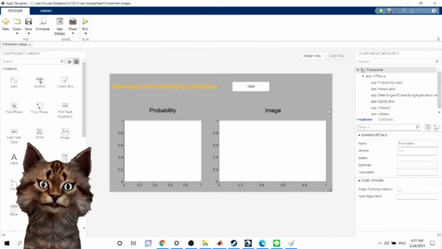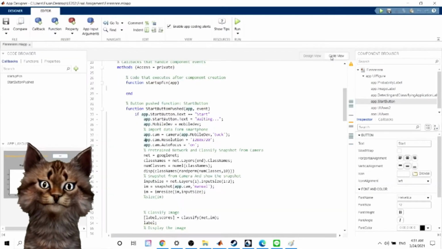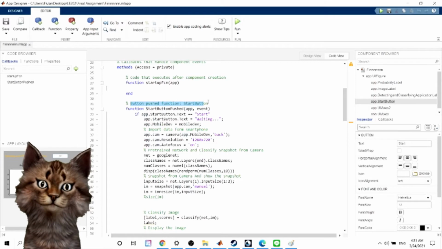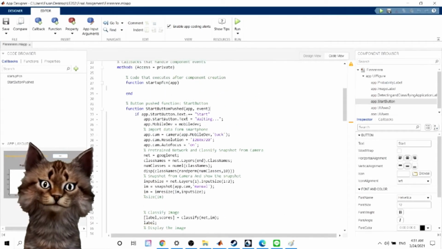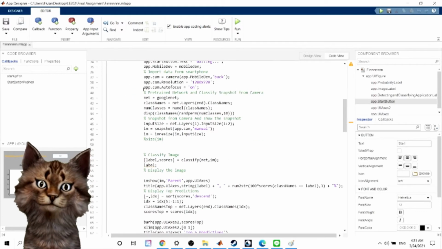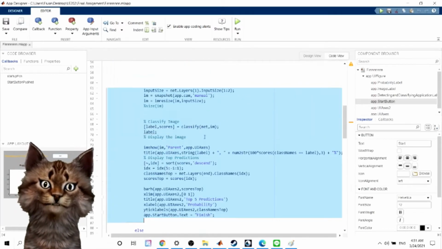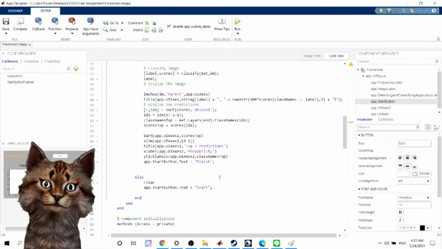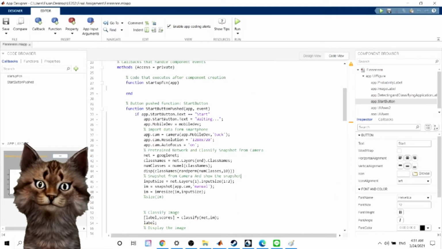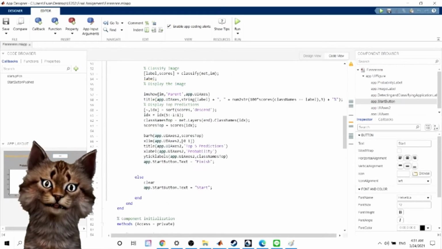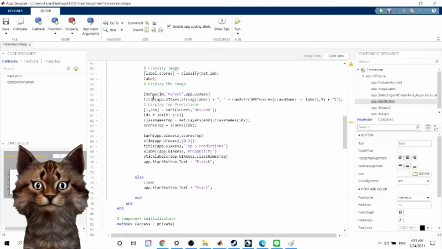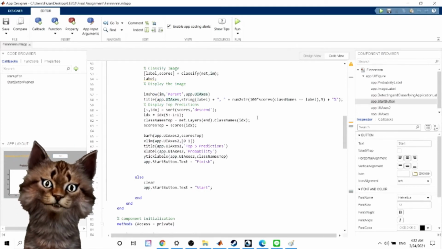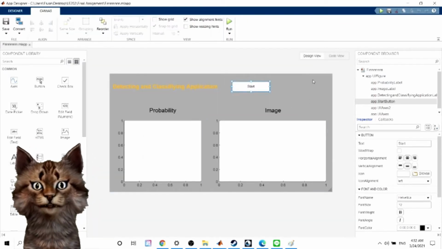Oh, I forgot to mention the start button. I will run the program by clicking this button. After I click the start button, it will run the entire code that I have shown in the previous clip. That looks similar, but in some parts I changed it. I removed the figure and replaced it with UIAxes to show the result on the axes.